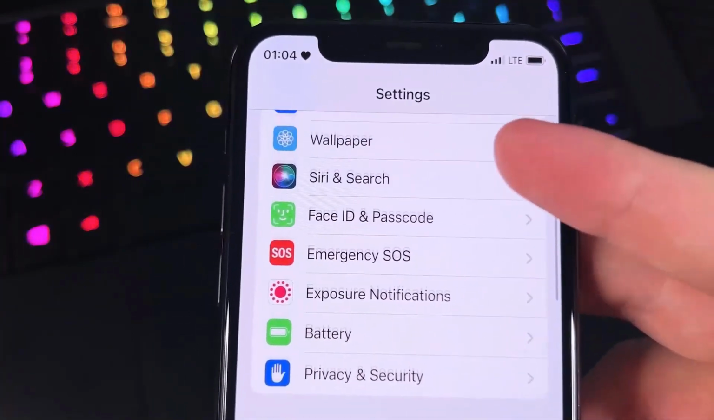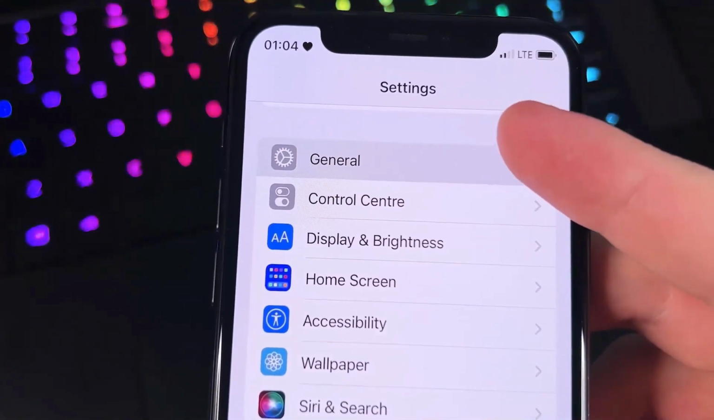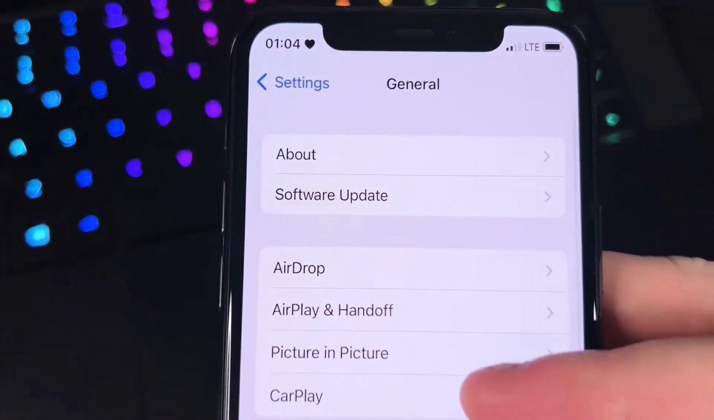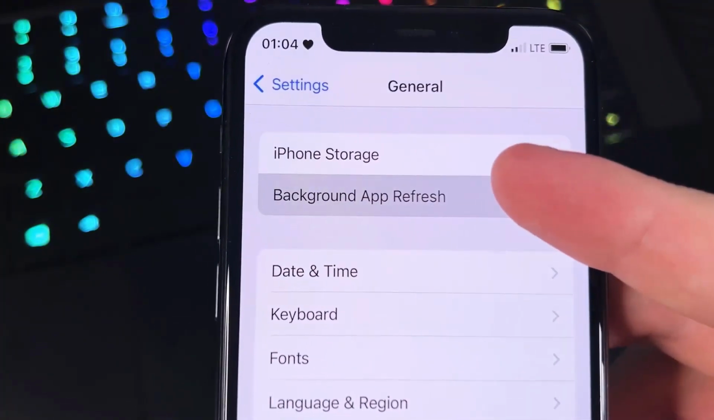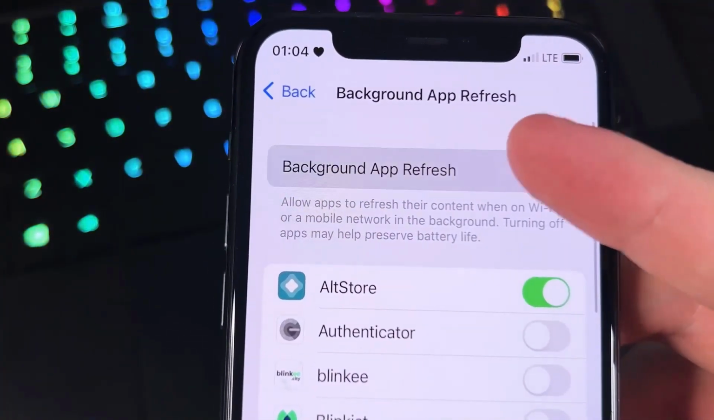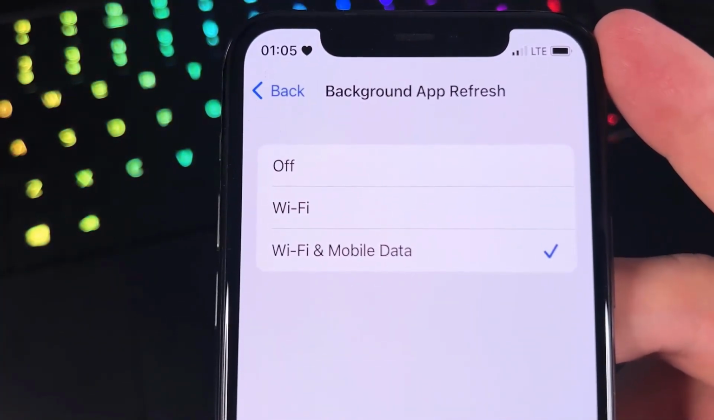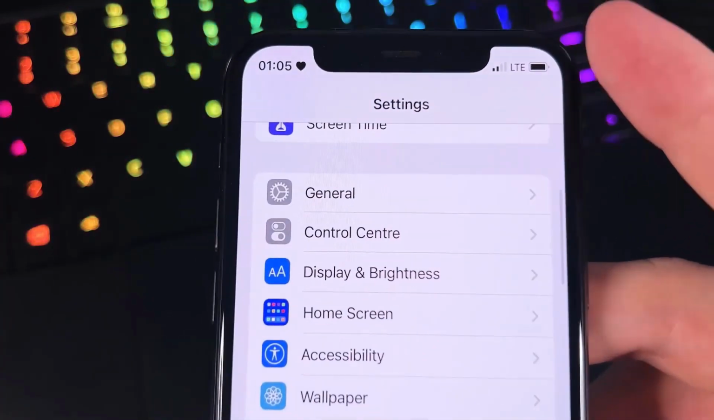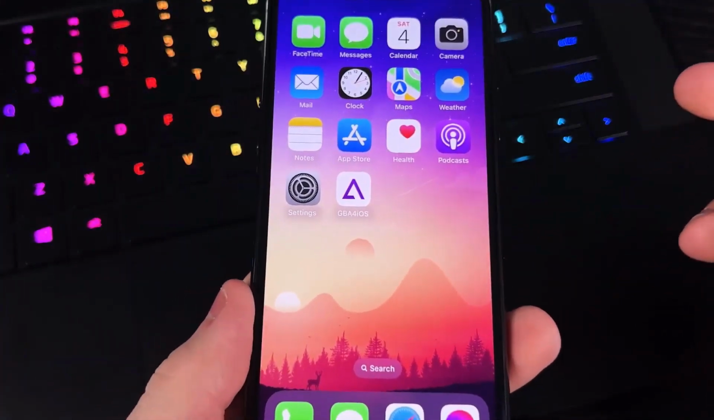And then the last setting is in general, so we're gonna go to general, and then when we're in there, we need to look for background app refresh and background app refresh again. And we have to make sure that it is on Wi-Fi and mobile data, like the check mark is on the Wi-Fi and mobile data instead of Wi-Fi or just off. And then that's it. That's literally everything that we need to do in our settings.